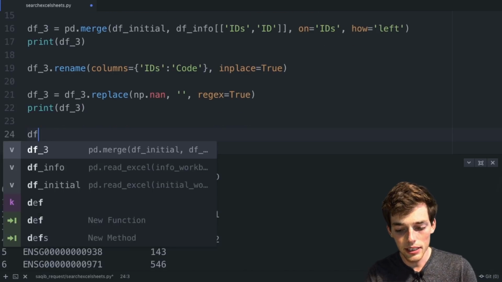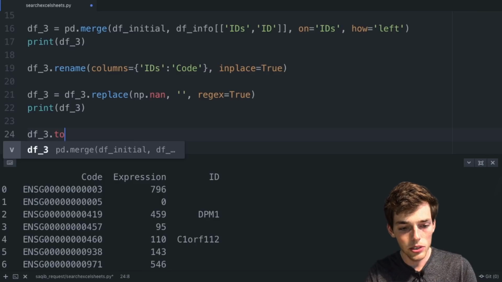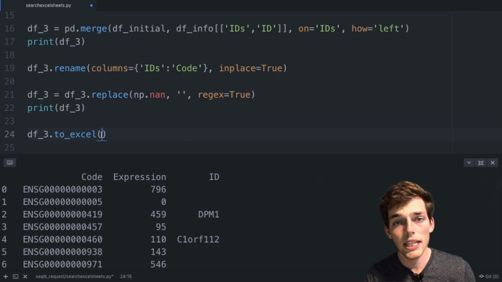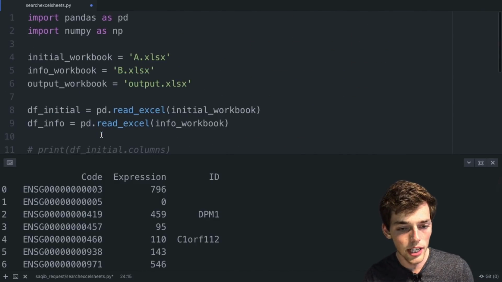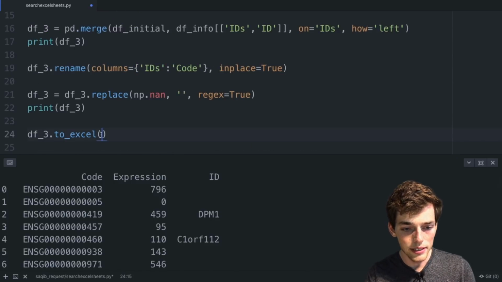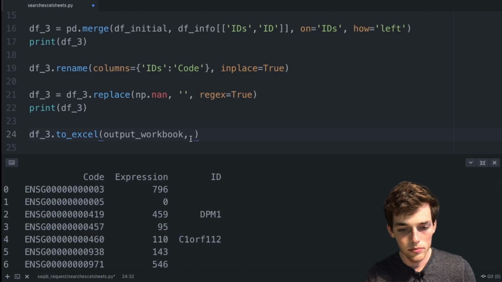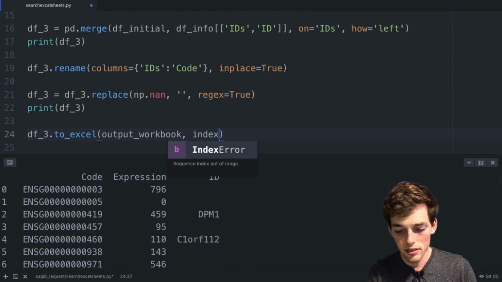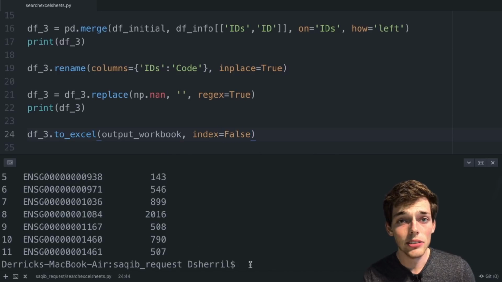We can do that by saying df_3.to_excel. And then we'll pass this to the output workbook variable that we created at the beginning. We'll go up and copy this, paste it here. And then let's get rid of the index because we didn't have that before. To do this, we can just say index is equal to false. Now when we execute this, we should have all the values that we expect in our output workbook.